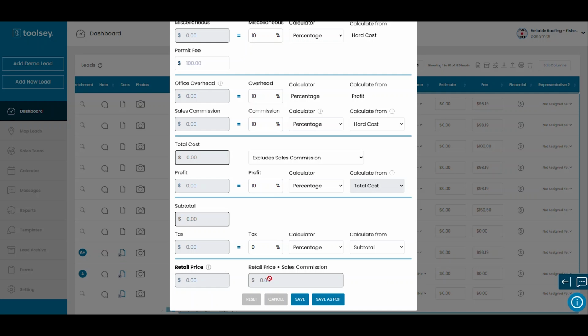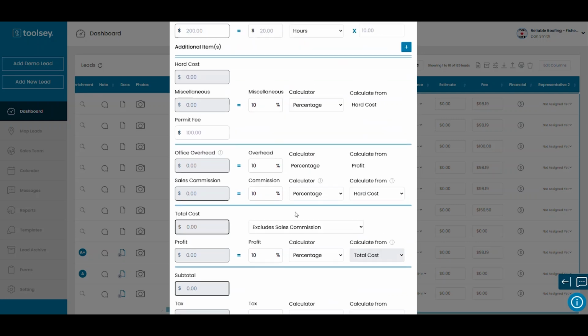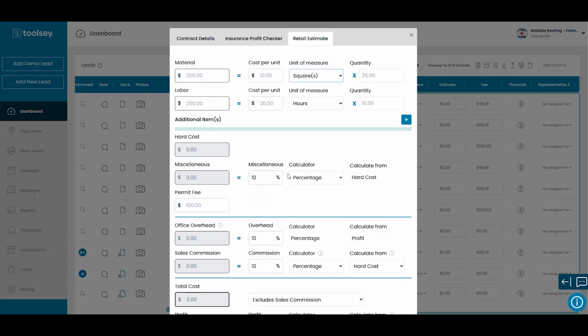And then this is a retail price plus sales commission. Some companies want a retail price excluding the sales commission. Some want to include the sales commission. You can decide, and there are both options here, as you can see. You can save this as a PDF, and it will go into the PDF section for internal controls, so you can keep an eye on the estimate that you created. These are really handy, simple to use documents.